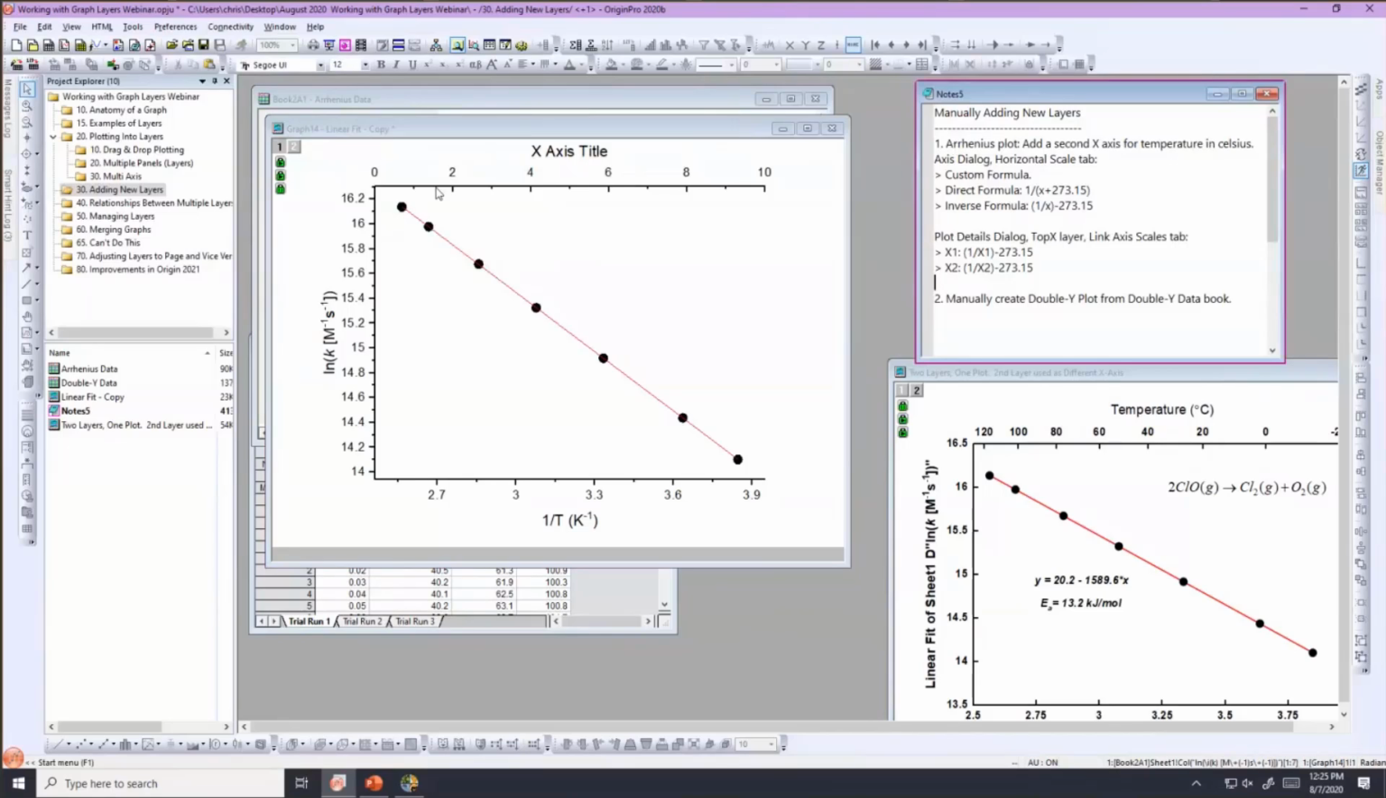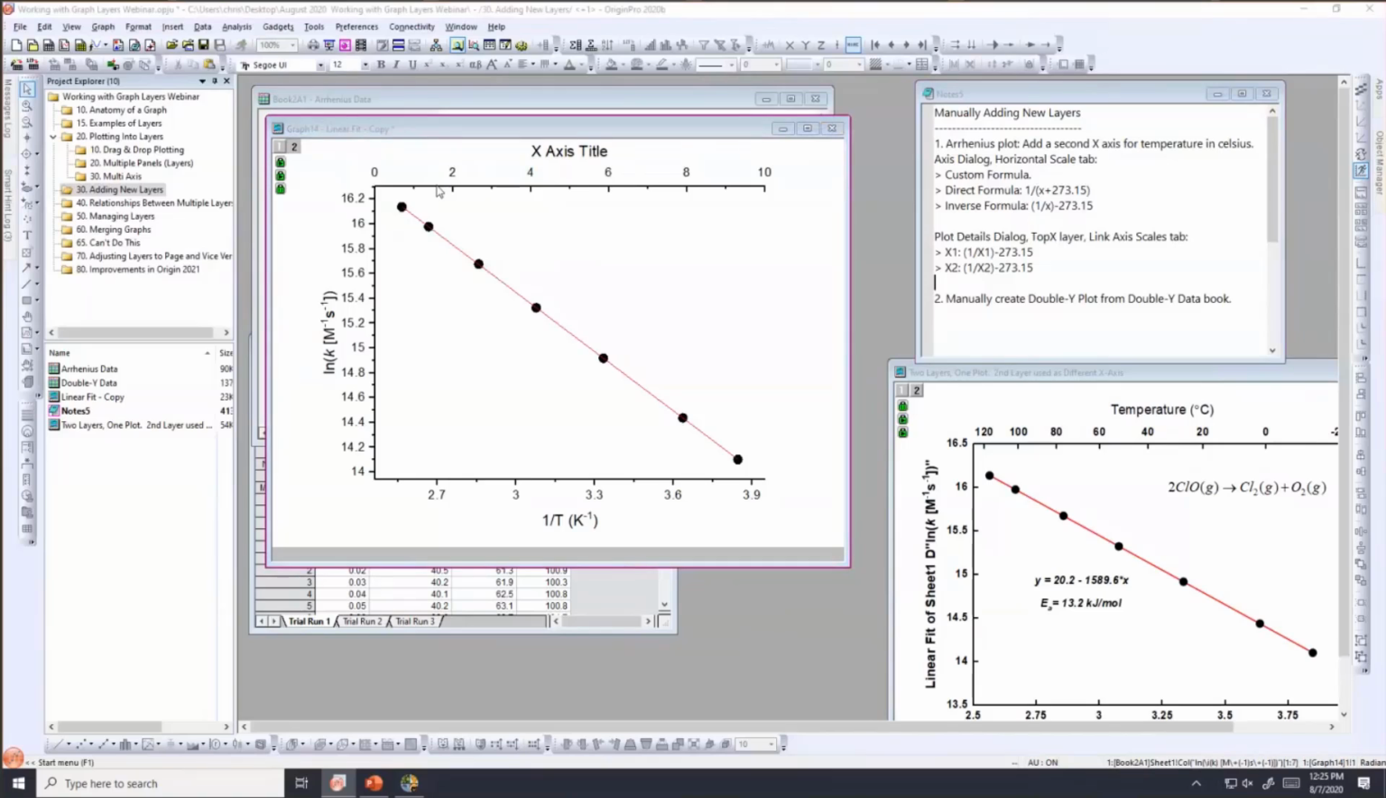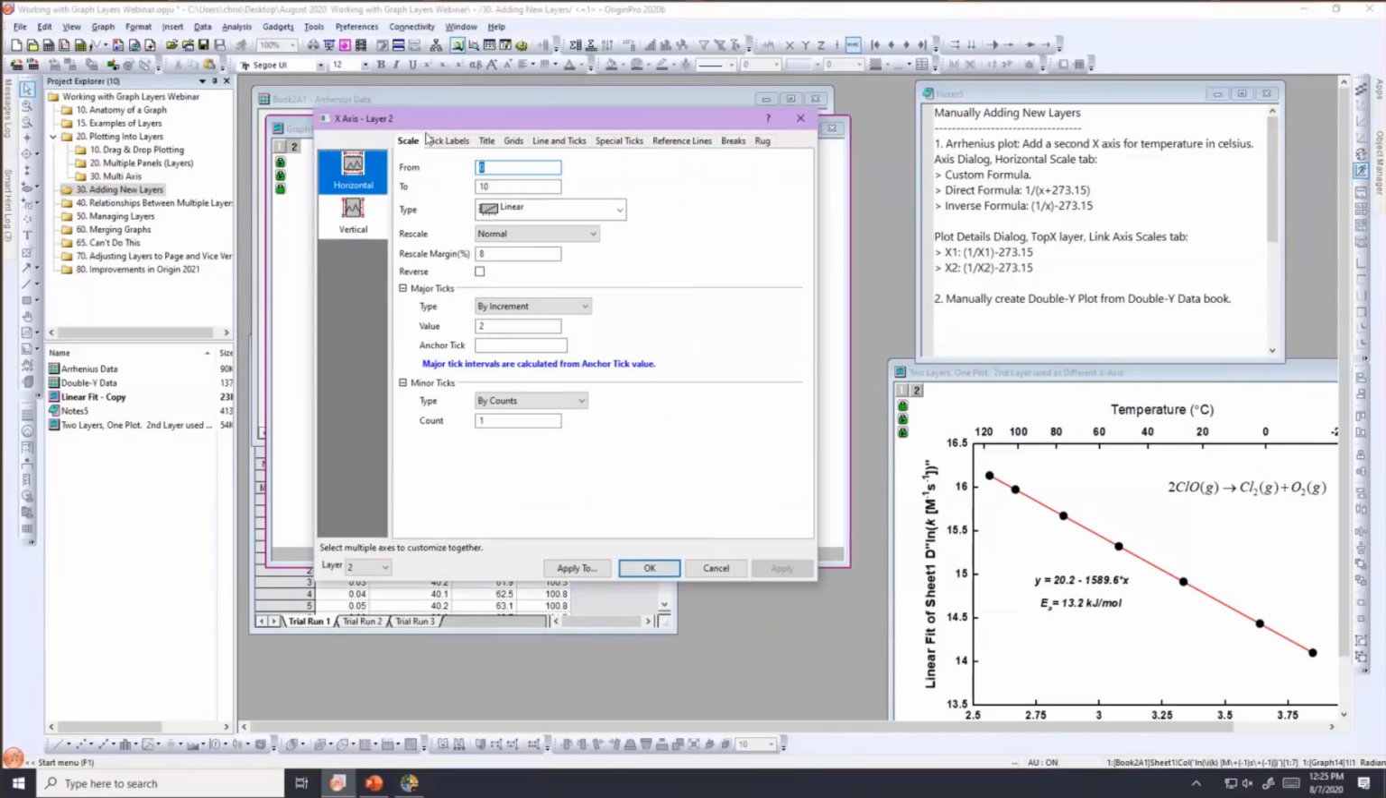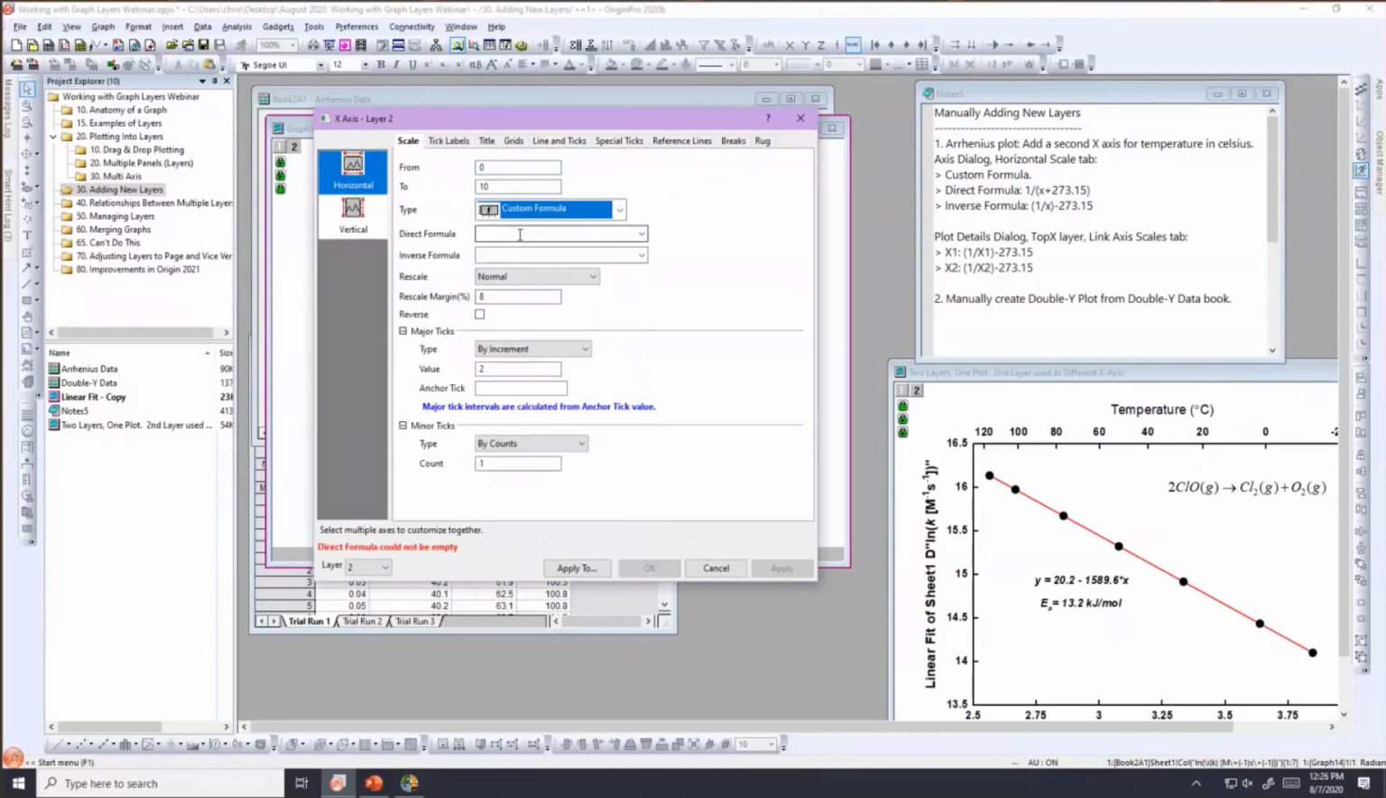So we're going to double click on that top X layer to open the axis dialog. And we need to come to the horizontal scale tab and select the type of axis. And I'm going to choose a custom formula based axis. And then I need to enter these two formulas I've listed to the right. They're for converting from Kelvin to Celsius or inverse Kelvin to Celsius. So it's going to be 1 over, open parentheses, X, whatever a given X value is on that axis, plus 273.15.